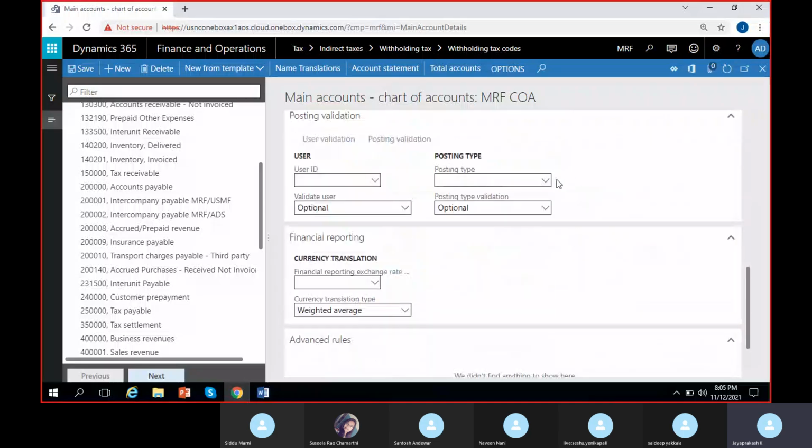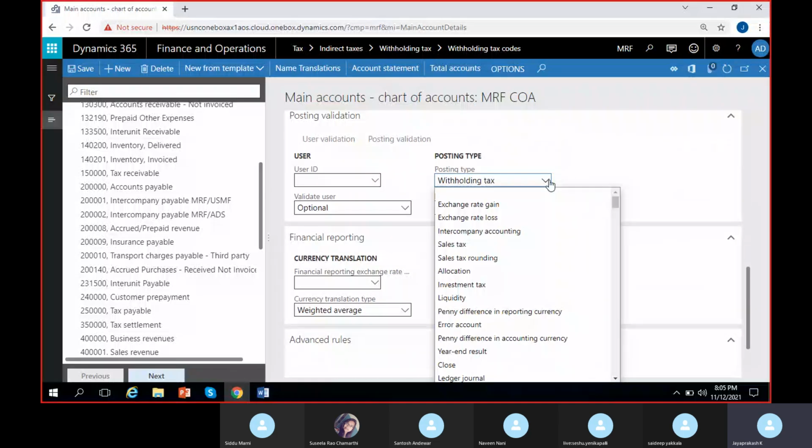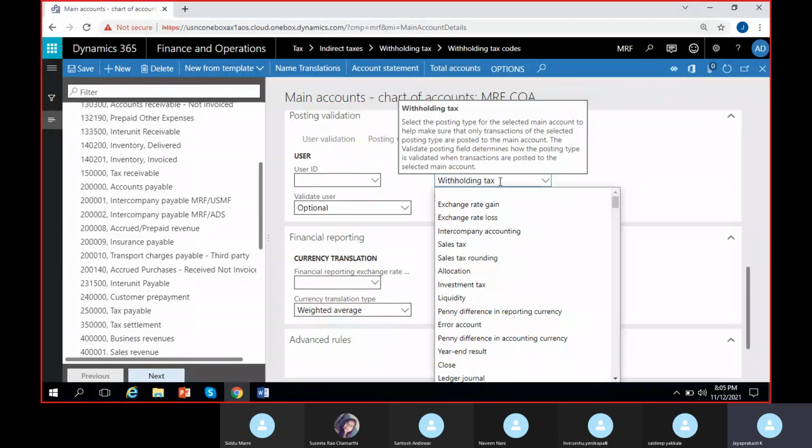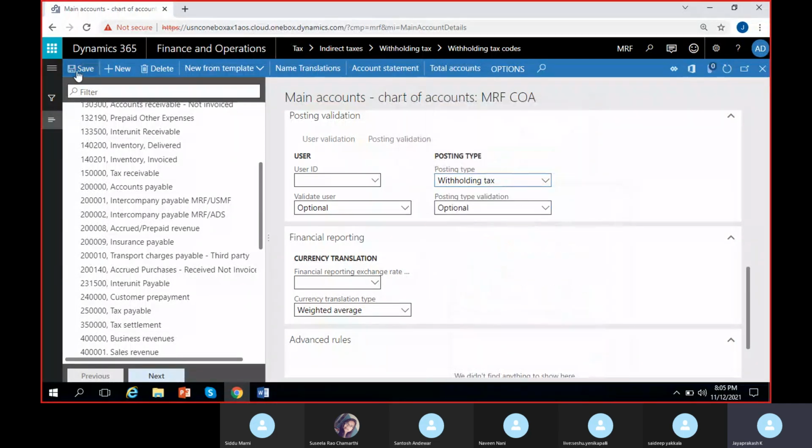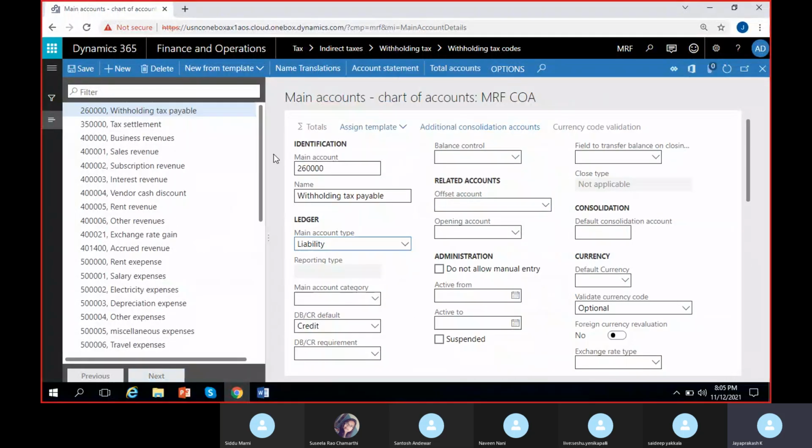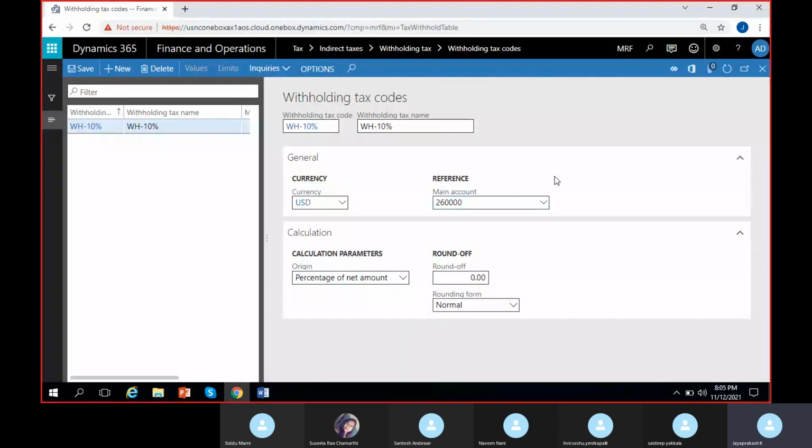Then the posting type, I'll give it as withholding tax. I just clicked on W and automatically the withholding tax will appear out of this list. So I have selected withholding tax for the account that I have created, 2,60,000. I'll just go back and assign this here, 2,60,000. Then percentage of net amount or percentage of gross amount. Obviously, percentage of net amount is the major selection by any client.